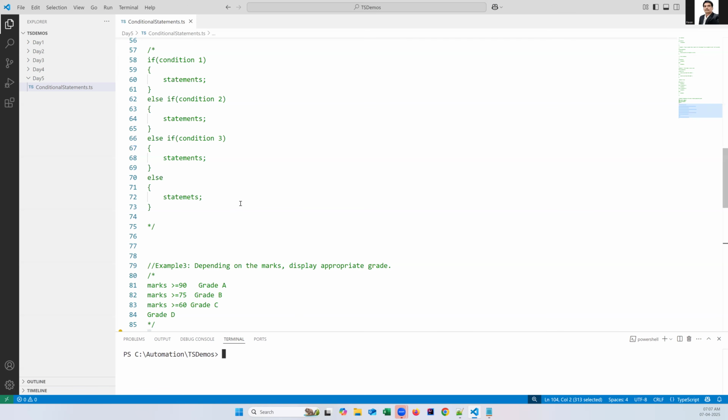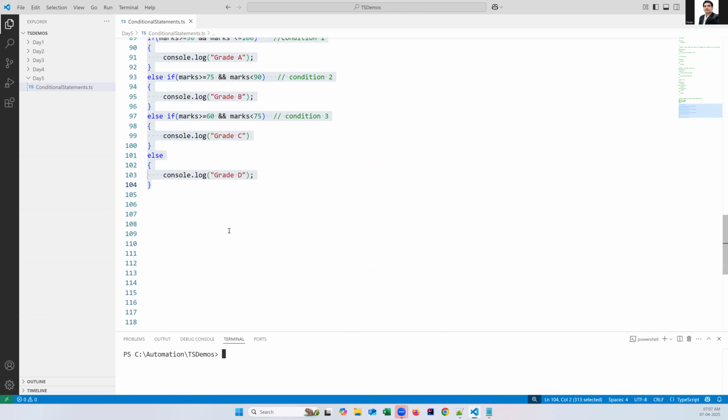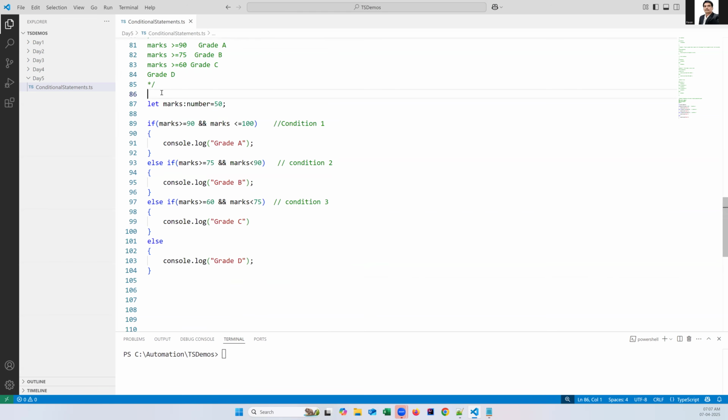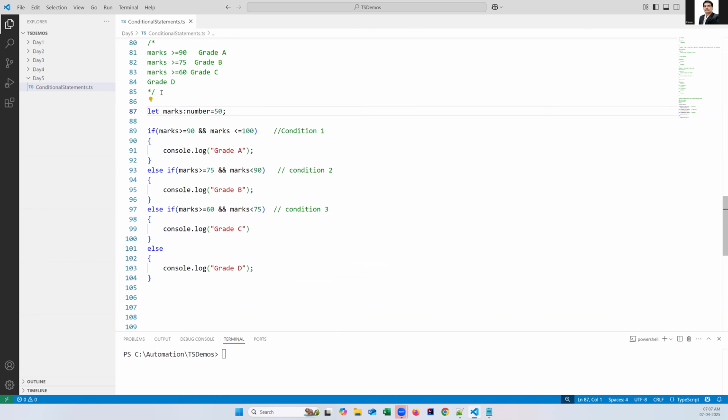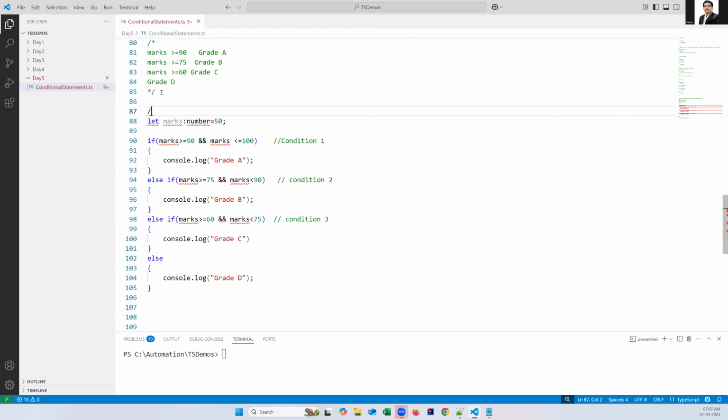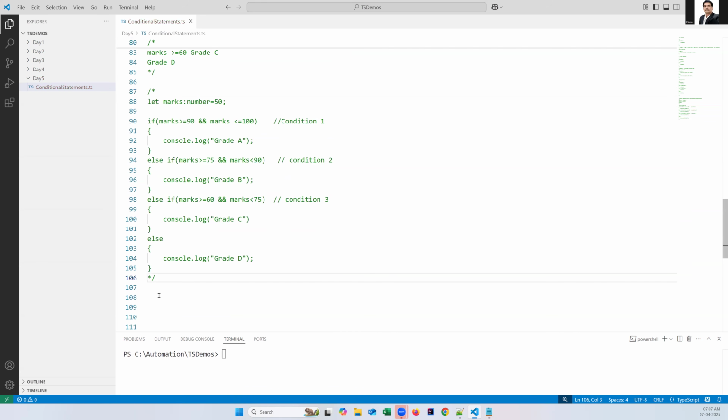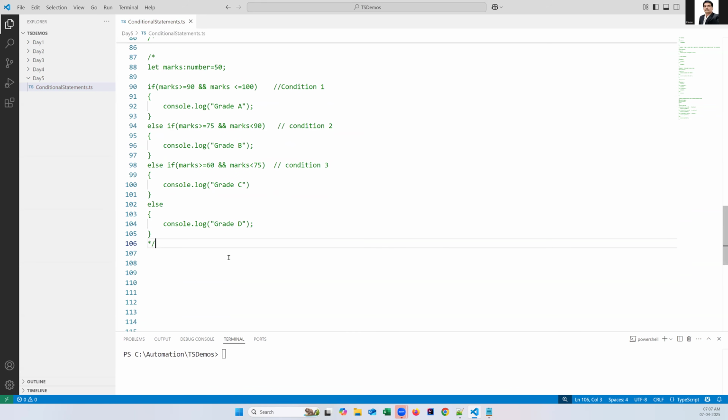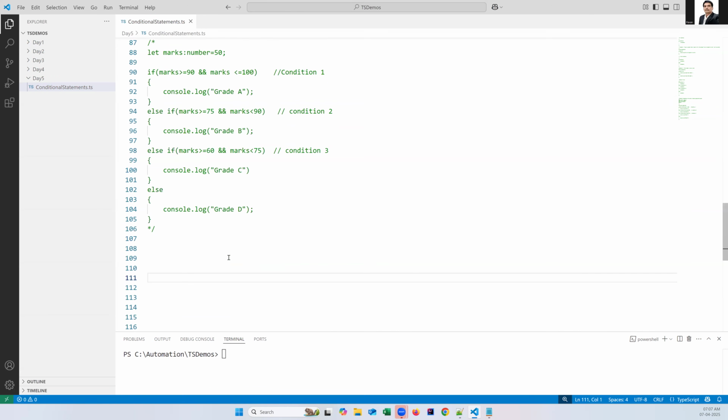Okay. Now let me show you another example for nested if else. So let us comment this code. Nested if else is very important in automation. Also, we use this loop in multiple places. So I can say example 4.